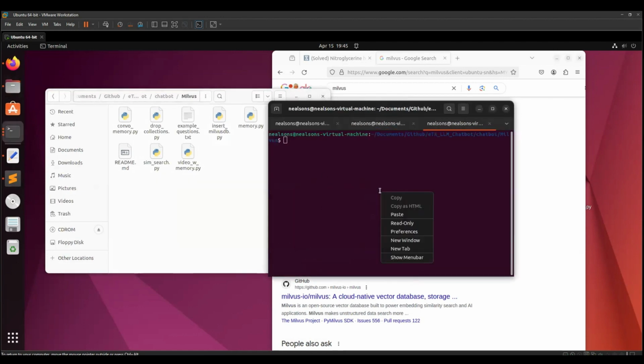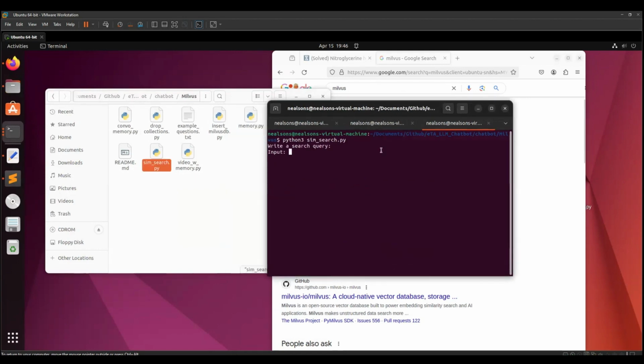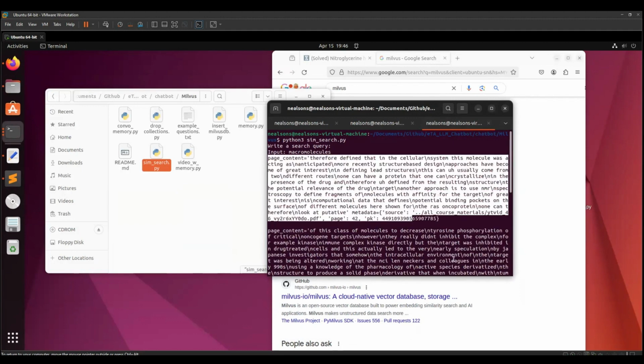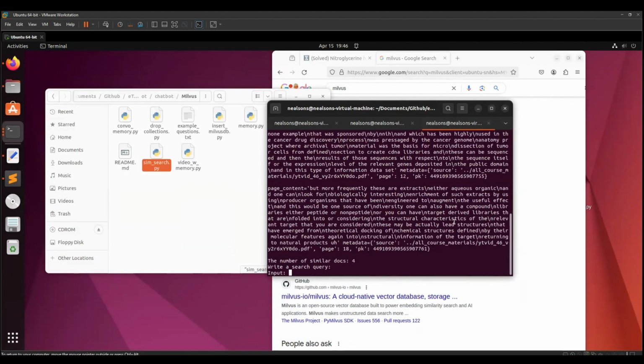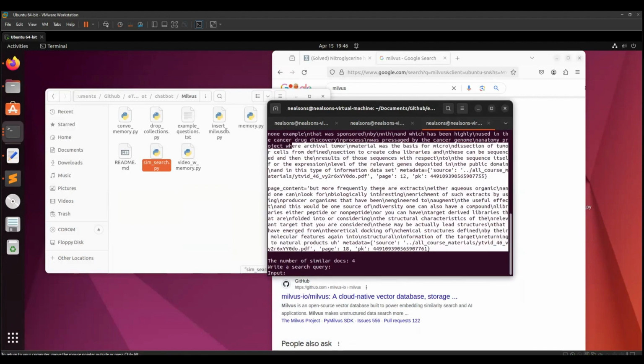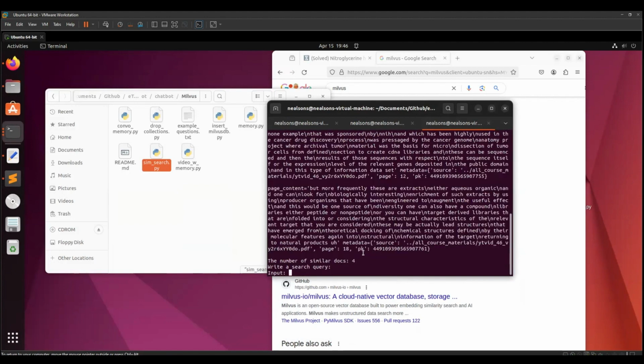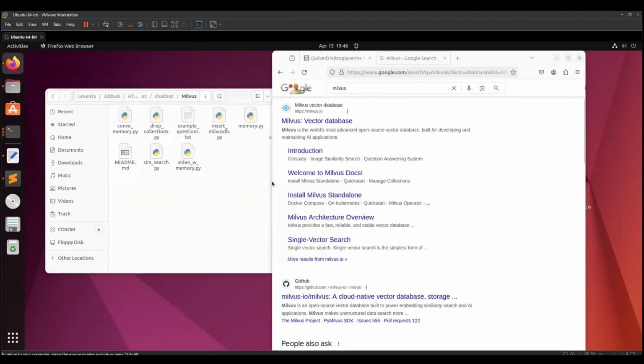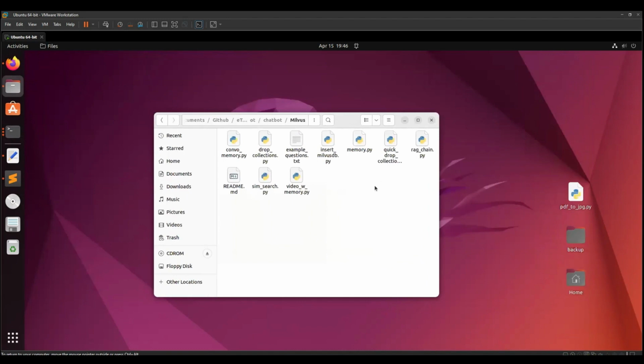But for now, there's also sim search, which basically connects to the database. So let's say macromolecules. It'll go through all the PDFs and TXT it has embedded, and it will find the most similar ones, and it'll output four. And it's really useful for giving the chatbot context. And this is the database we've been using for this chatbot to improve accuracy and improve speed.